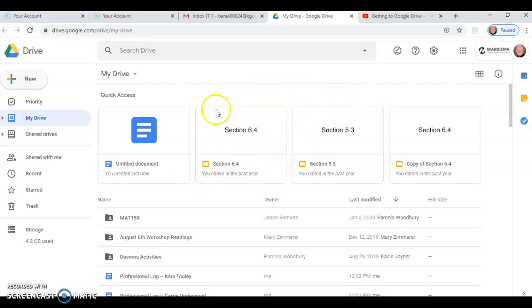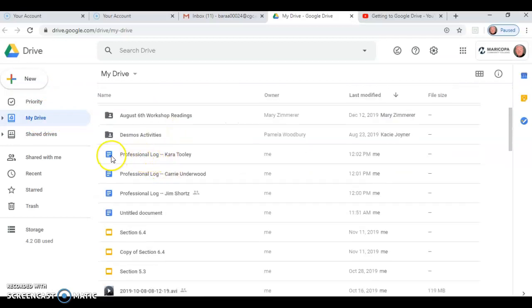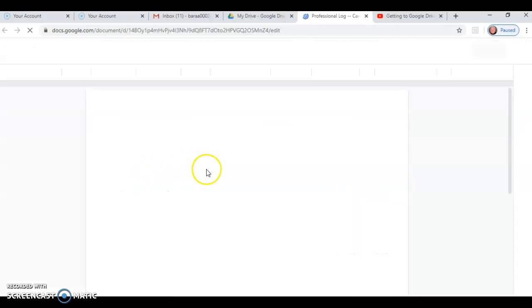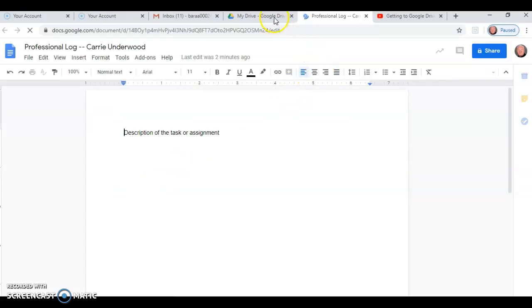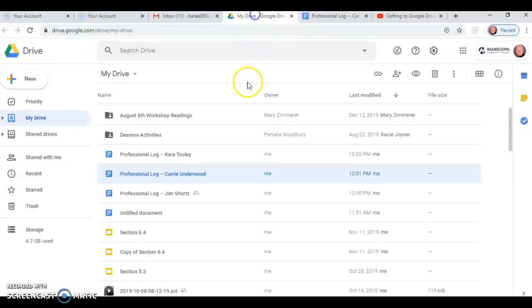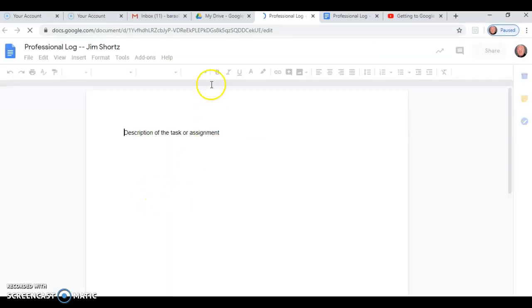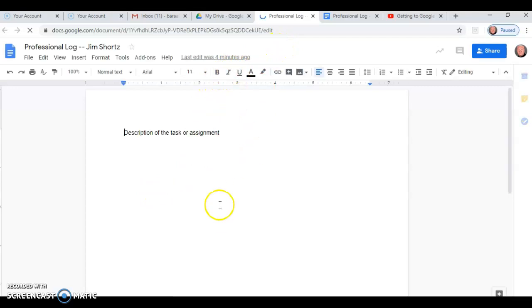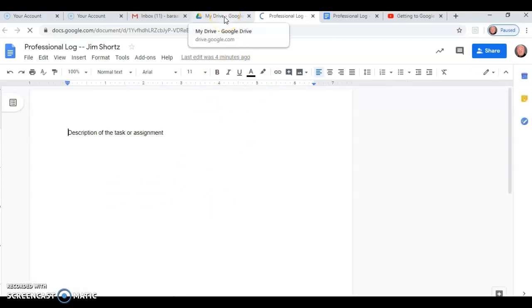So here we have this. Now you have your My Drive again, and you can find the things that you've done here. Here's your professional logs, all listed. And you could open up one of them if you wish. Double click, and now you can review Carrie's log. Or maybe you just wanted to see if Jim had picked up the slack here, so you can go in with Jim and see what he had done.